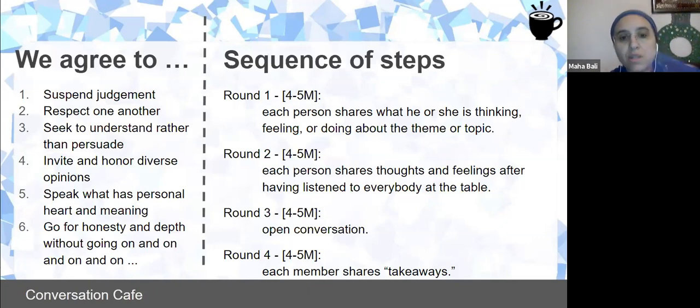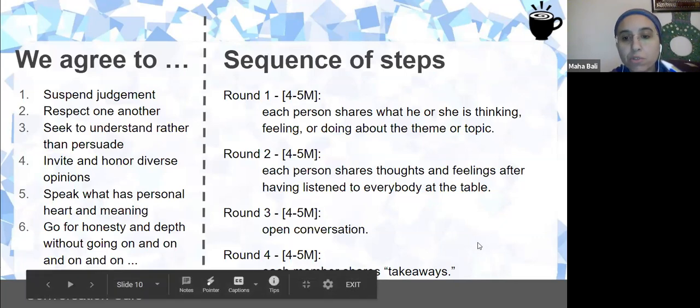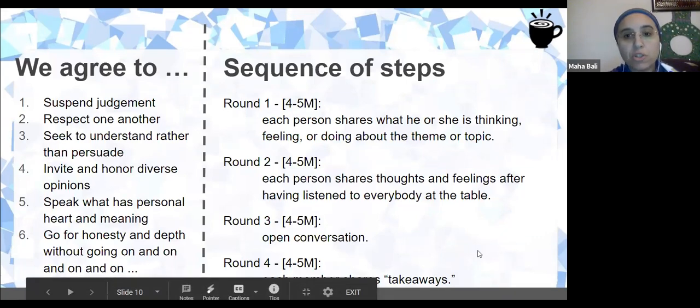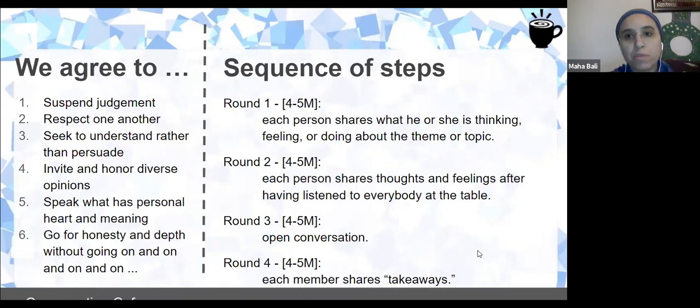So it's in four rounds. In the first round, each person shares what he or she is thinking about the topic in about 1 minute. Because there are four of us, we're going to take 4 minutes to do this. The second round is each person shares thoughts and feelings after having listened to everybody at the table, and responds after they've listened to everyone. This also makes sure the students are listening to each other.